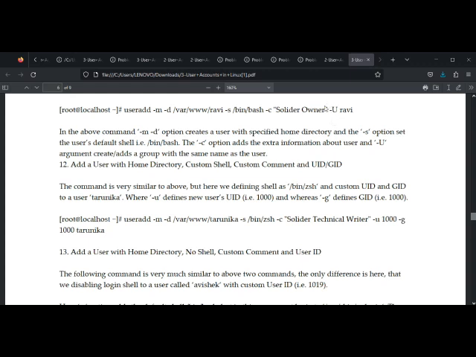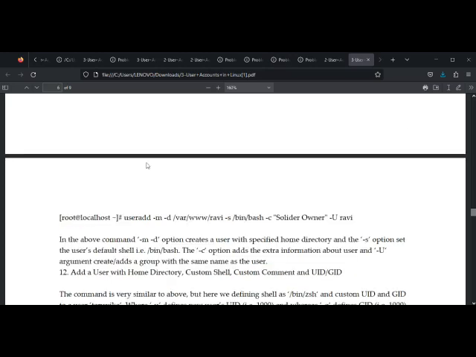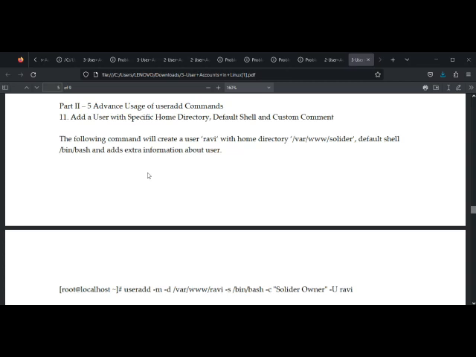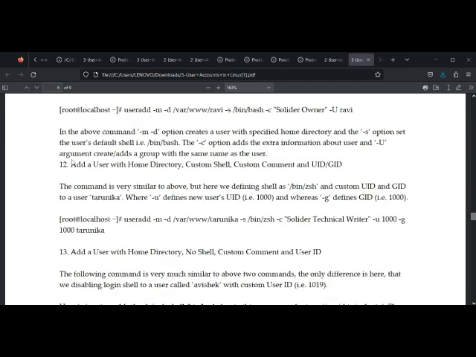And the next one is add a user with home directory, custom shell, custom command, and user id and group id. So the command is very similar to the above. Let's see the command. It is defining the shell as bin slash zsh and custom user id and group id. So minus u defines the new user id, whereas the minus g defines the group id.